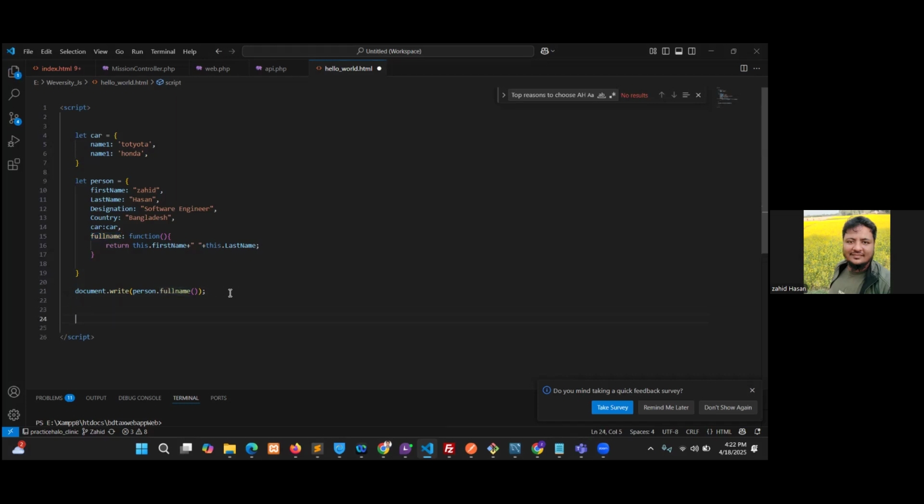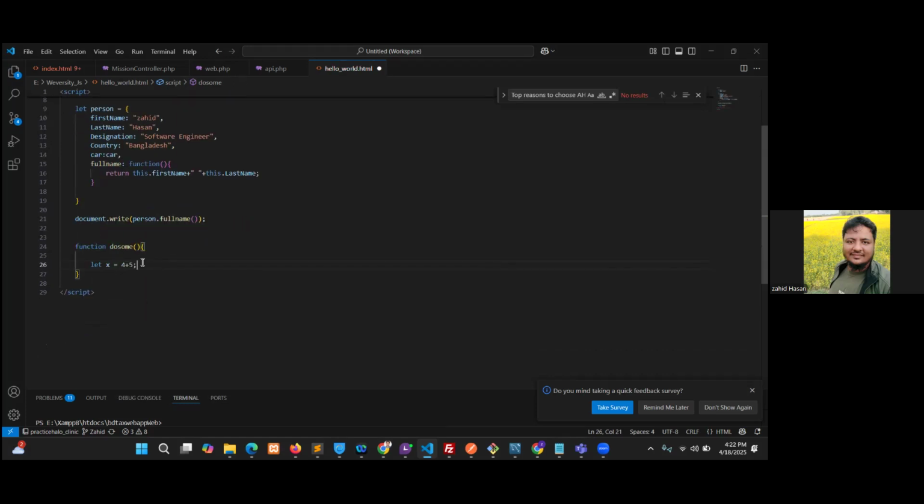So in the previous example, in the last class, I showed you how the function works, right? Function do sum, right? So this is the main function, and we are adding 4 plus 5. Let x equal 4 and 5, right? Now how to call the function?